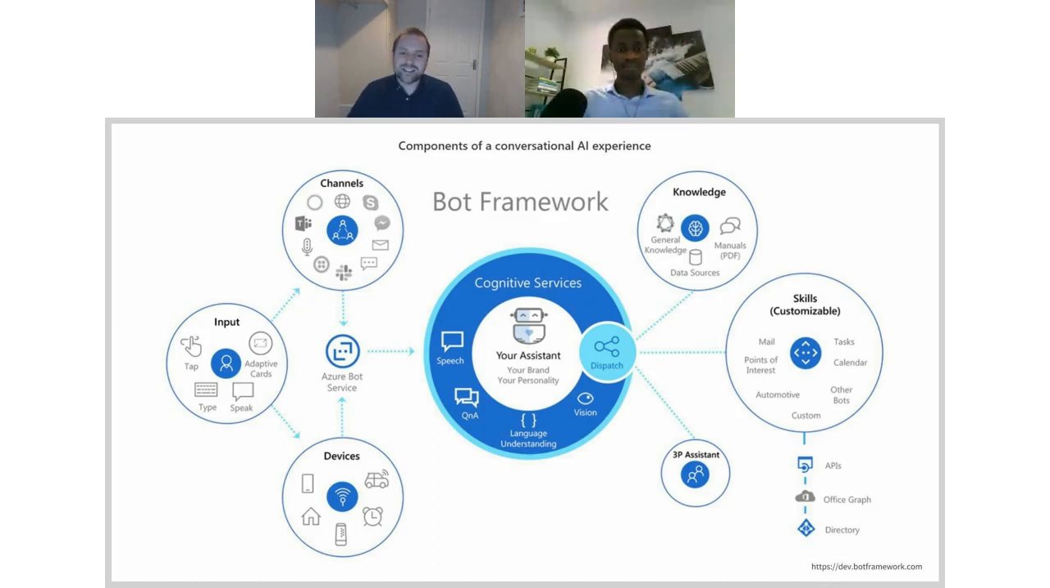There are two types of channels that Microsoft have. So there are standard and premium. In the free tier, you can actually send unlimited messages to the standard channels. You might be surprised to learn that most channels actually do come under that standard tier, including Teams, Slack, and Facebook Messenger. So you can really do quite a lot with this framework for very little cost.